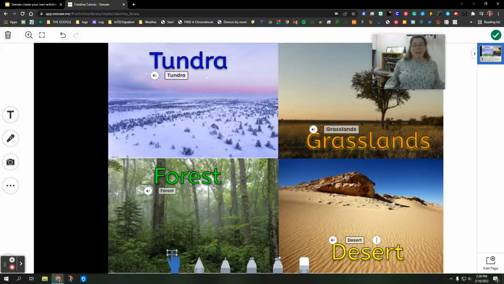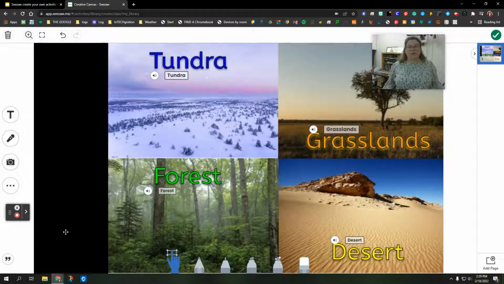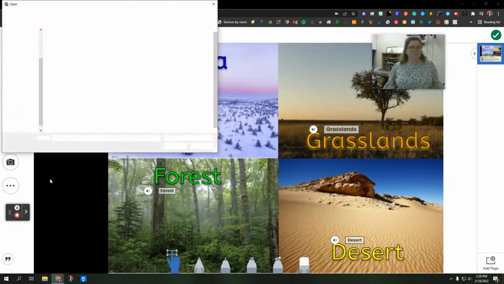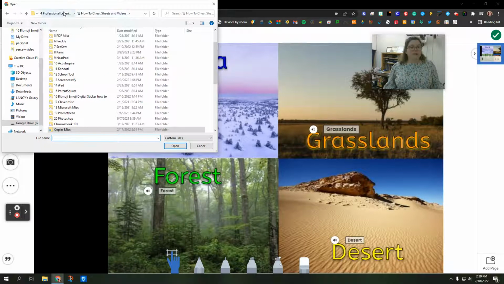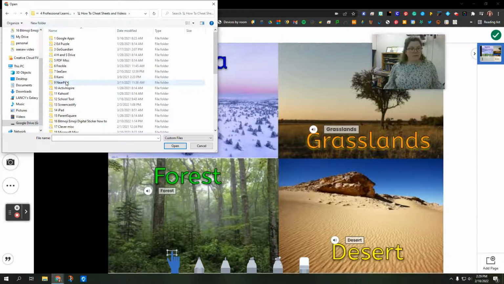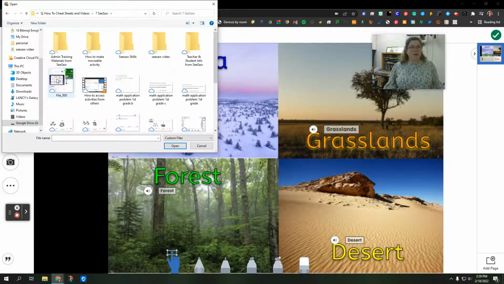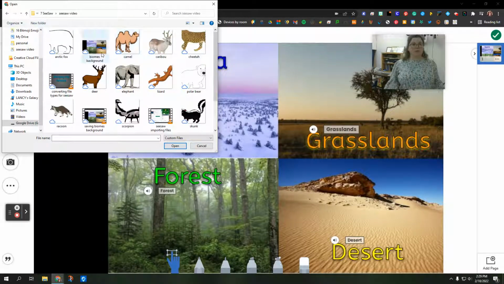So now what I need to do is add my animals over here that they're going to drag and drop. What I did was I already went onto a website and saved a bunch of images. So now I just have to import those images. To upload the images, what I'm going to do is click on the camera and then upload. From here, I just need to find the file that has them, and I put them all in one folder so I can find them.